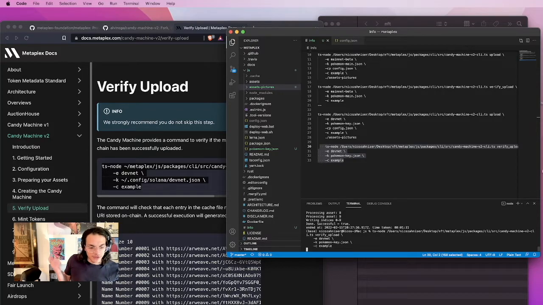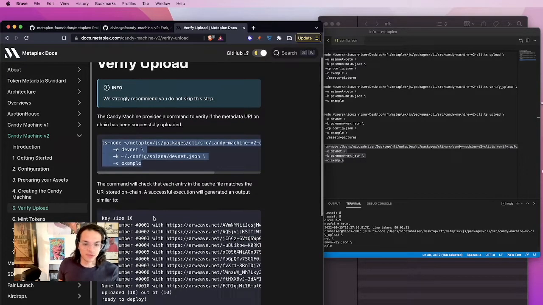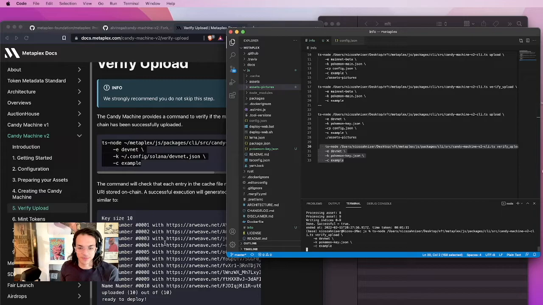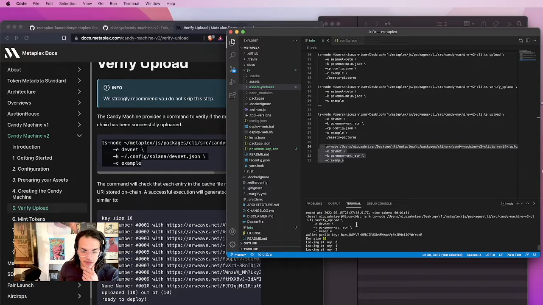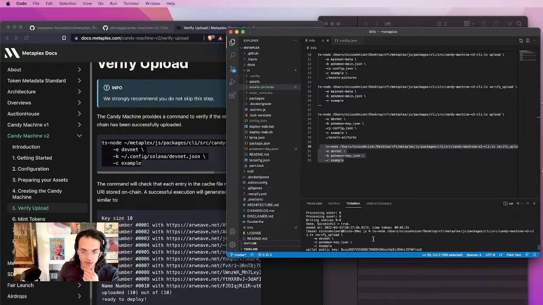And so this is just going to make sure that everything is uploaded to the chain properly. It's just an extra step to make sure that you're not duplicating assets or anything. As you can see, everything's all good to go here.